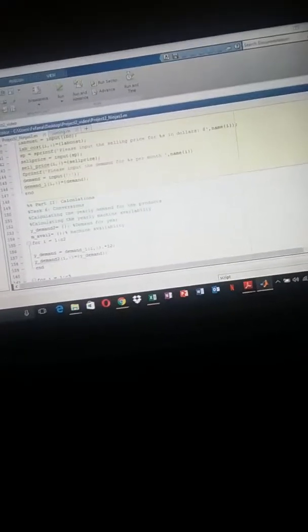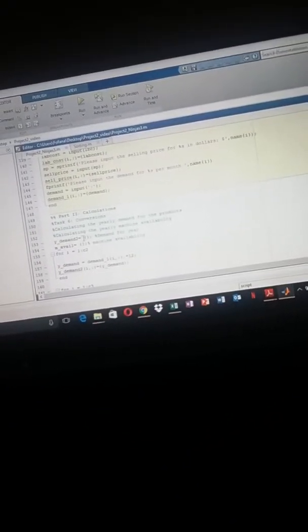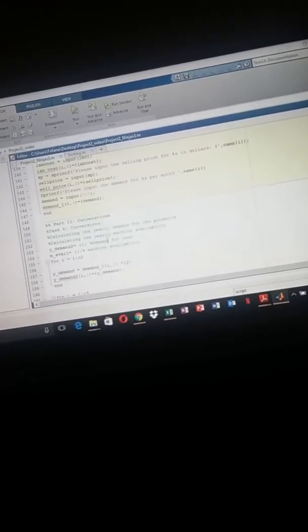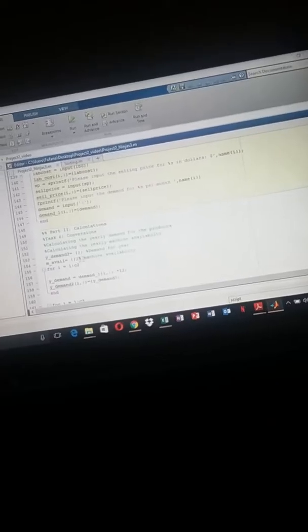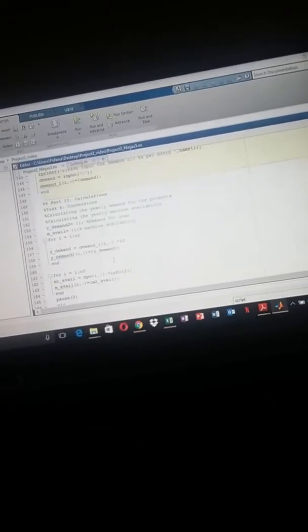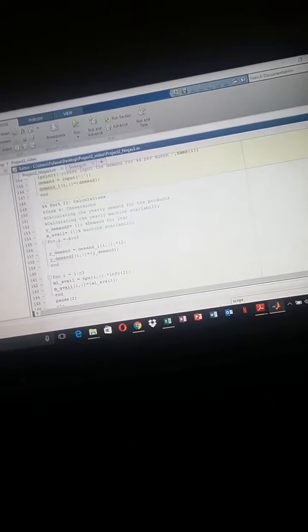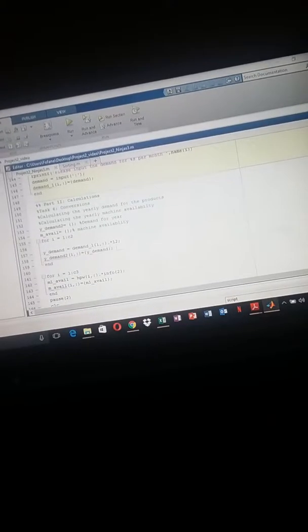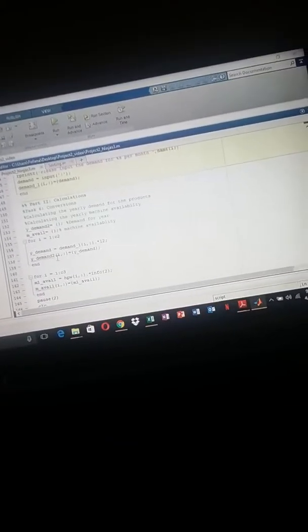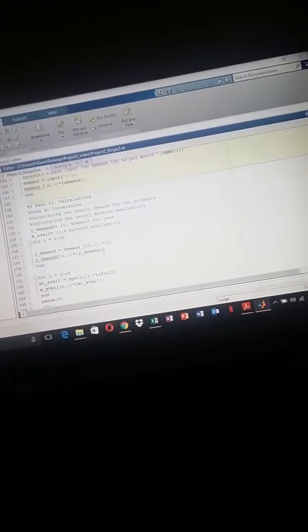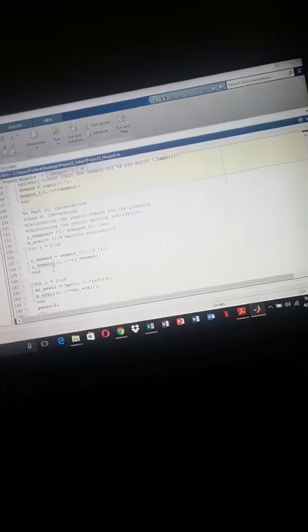calculating the yearly demand for the product, calculating the yearly machine availability. So we have a demand cell array, that's the demand here, and for machine availability we have an empty cell array as well. And we use this for loop just to ask the user to give us the machine availability, right? And the machine demand. This for loop is going to give us everything without hard coding it.